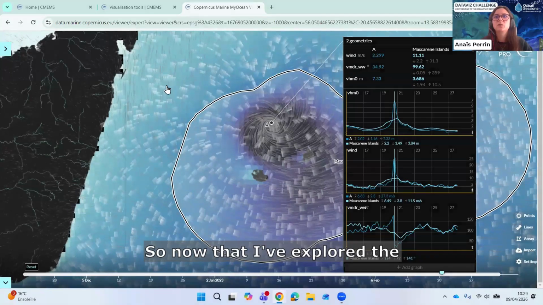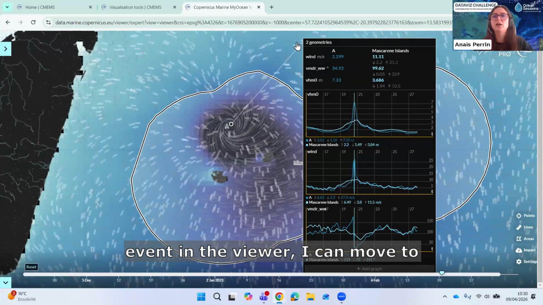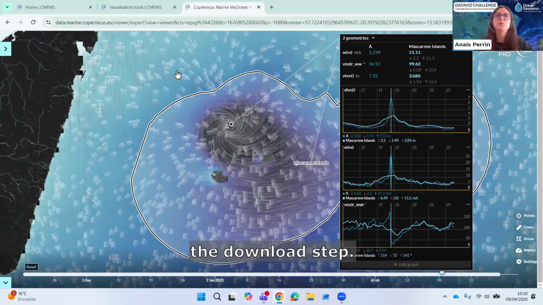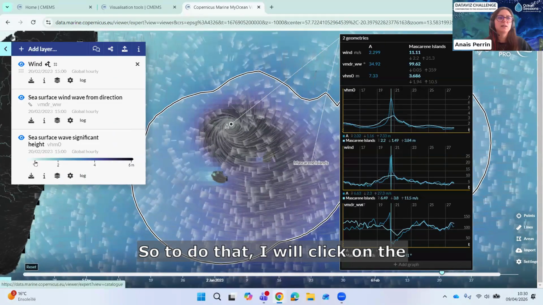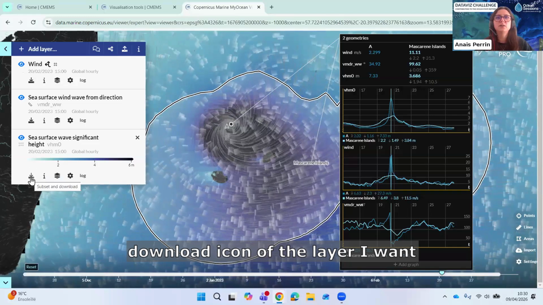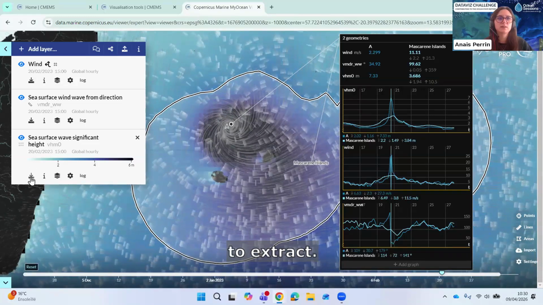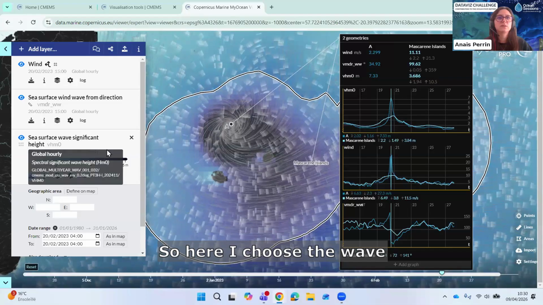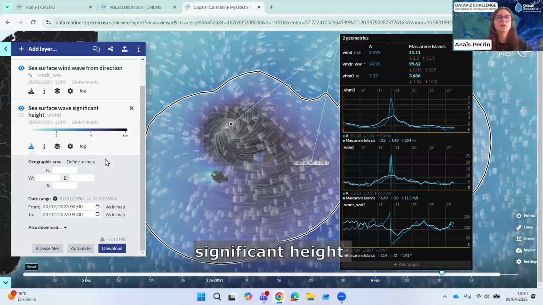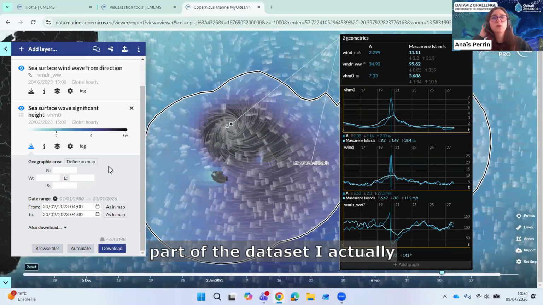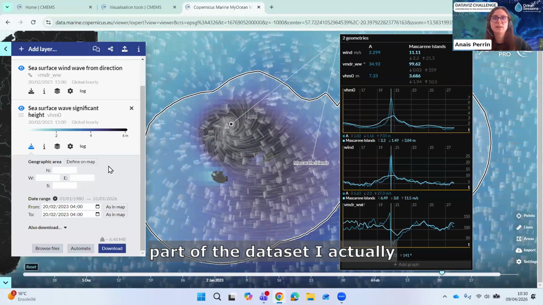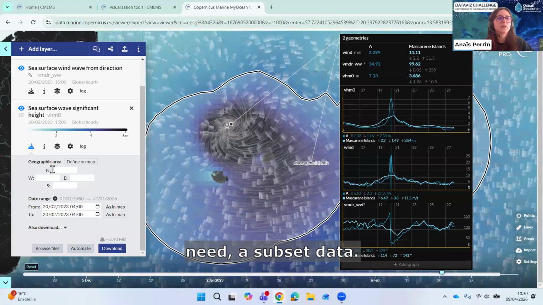So now that I've explored the event in the viewer, I can move to the download step. To do that, I will click on the download icon of the layer I want to extract. So here I choose the wave significant height. This lets me download only the part of the data set I actually need, a subset of data.